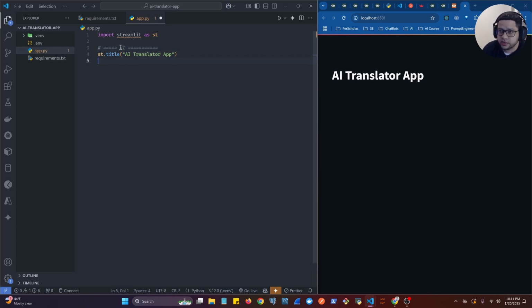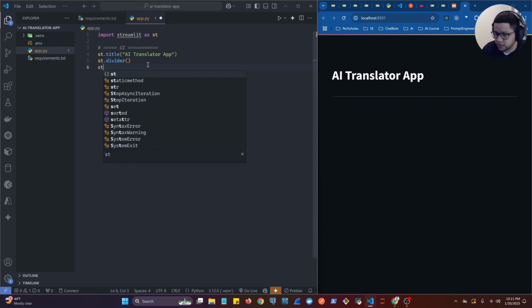Down here, we're going to have a divider, st.divider, and once you save again, you can click at the top right. It's probably covered by my picture there, but it should say always rerun, so it can refresh the page every time we save. And here, let's also do an st.markdown.